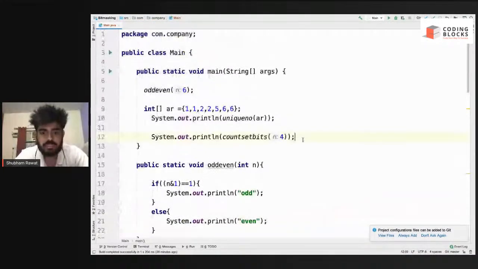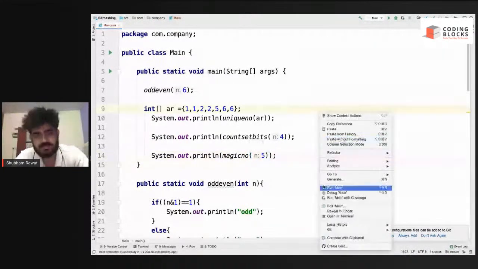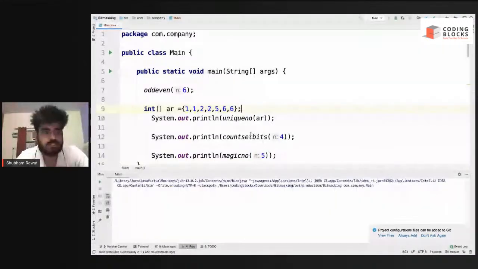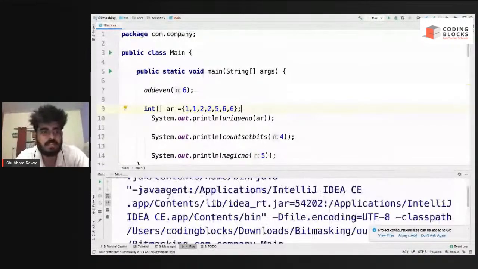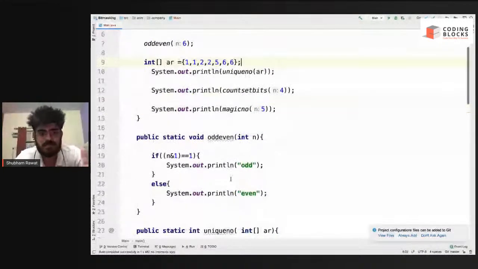Now let us check whether the answer that we are getting is correct or not. The magic number for 5 was 130, I guess. So let us check it. The answer that we are getting is 130, which is correct. And this is how this works.